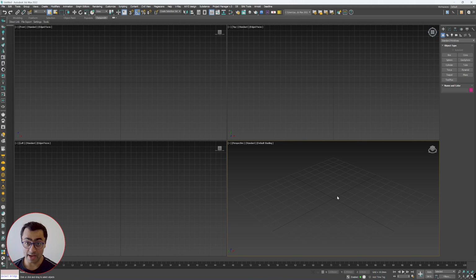Zooming in and zooming out is as simple as doing the mouse wheel up and mouse wheel down. And then to drag your viewport around or drag your camera around, you can just hold down the middle mouse button and you can drag around like this. And if you want to orbit around a particular point, you can just hold down the Alt key and then the middle mouse button, and then you can orbit around your objects or around your grid for the time being.